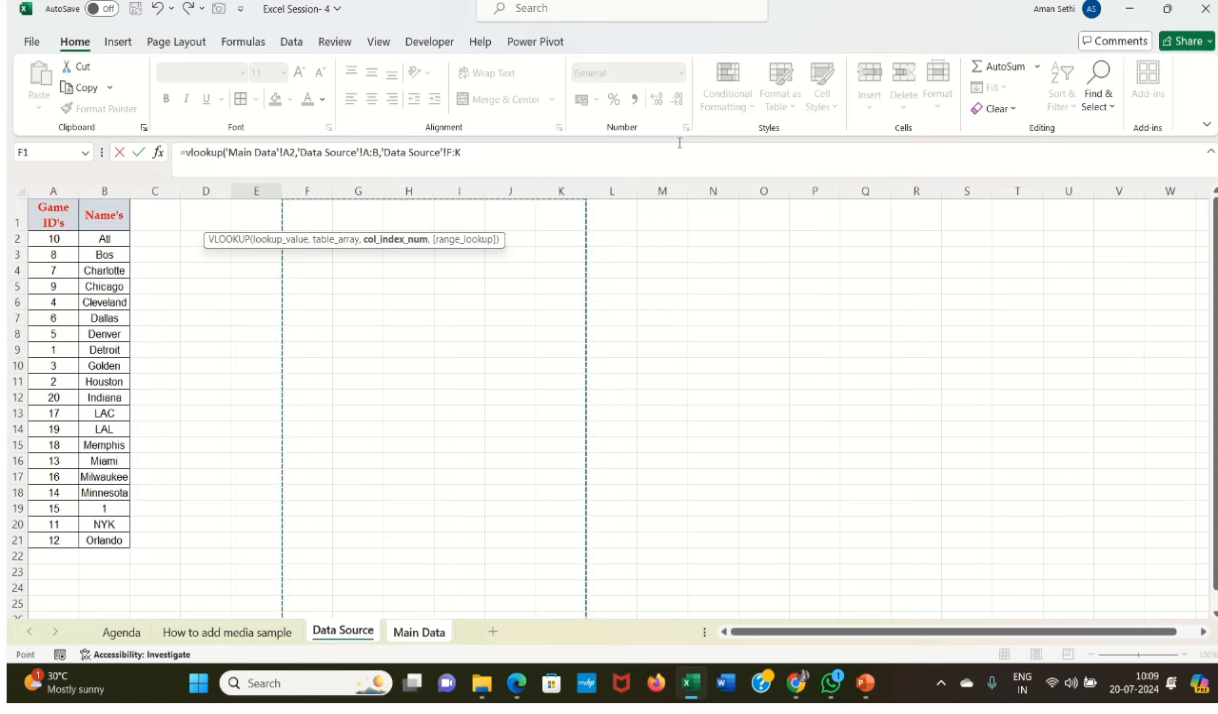So in that case we need to refer our table array from F column until a U column. Okay, and make sure that this data source that you need as an end result in the table array, it is always in the right side.